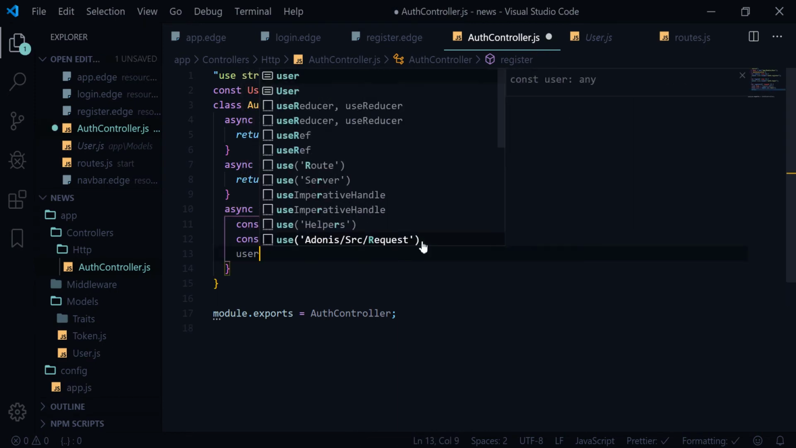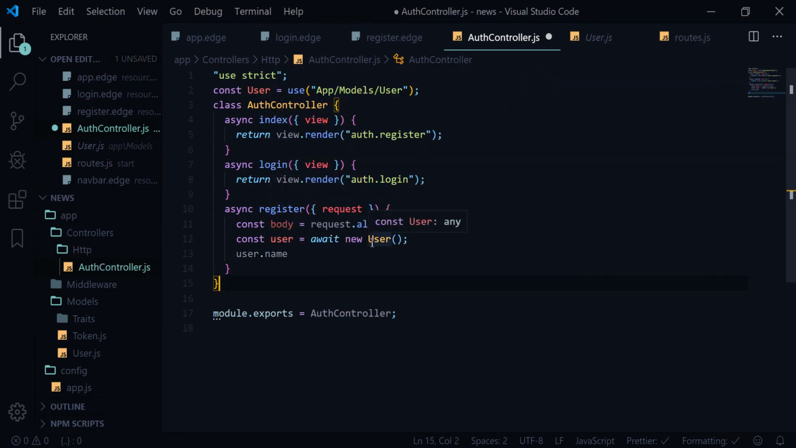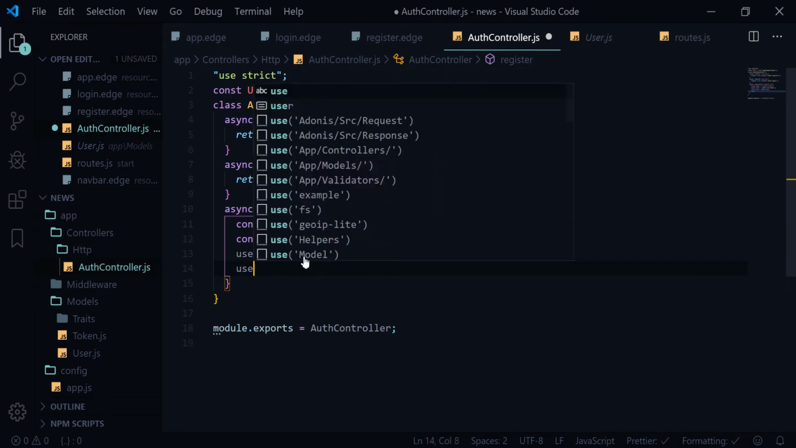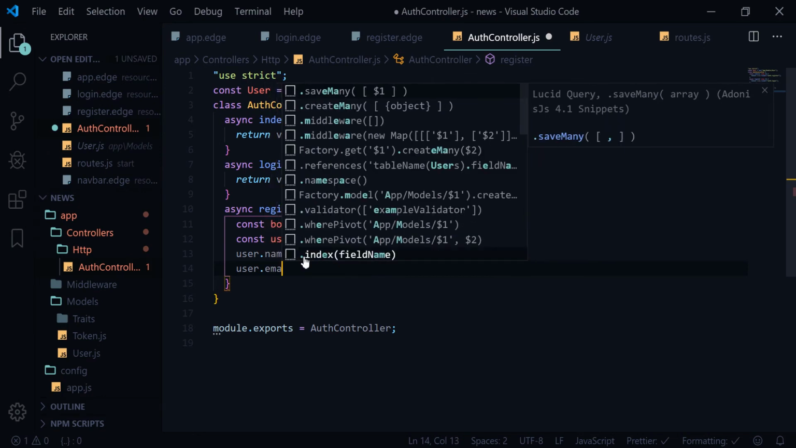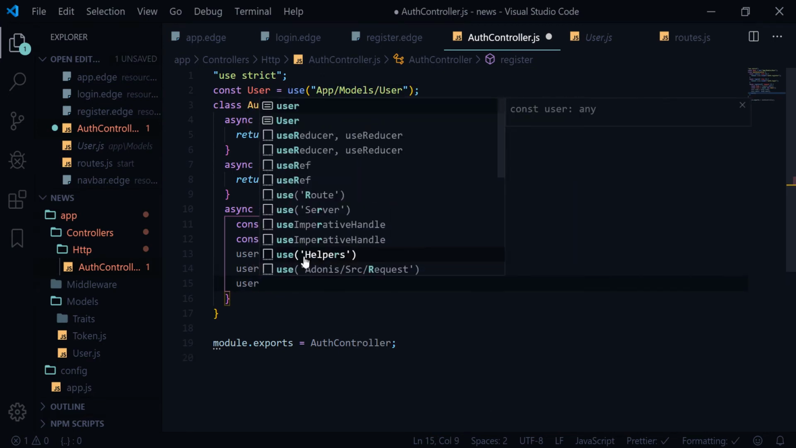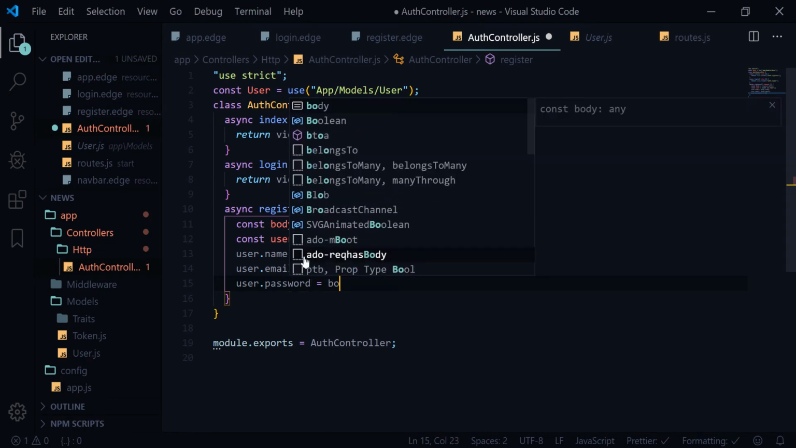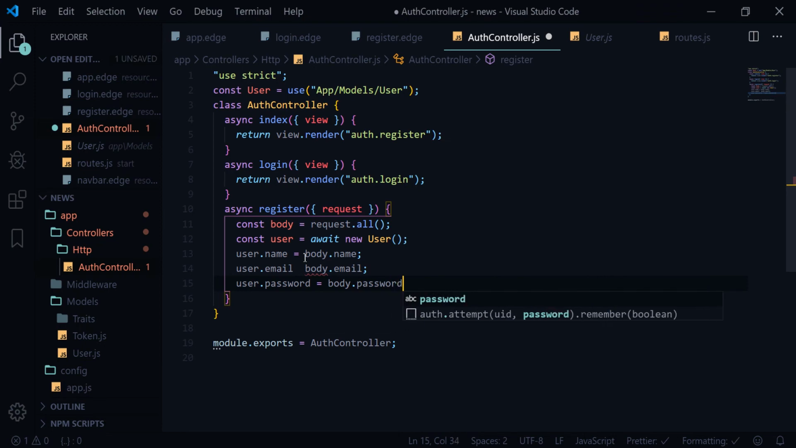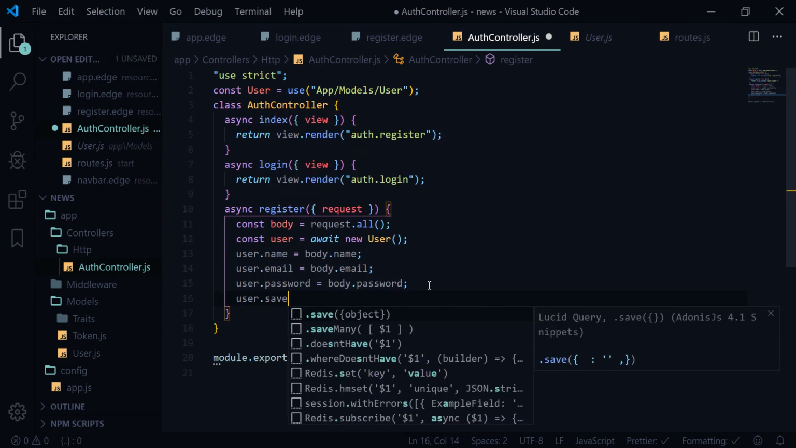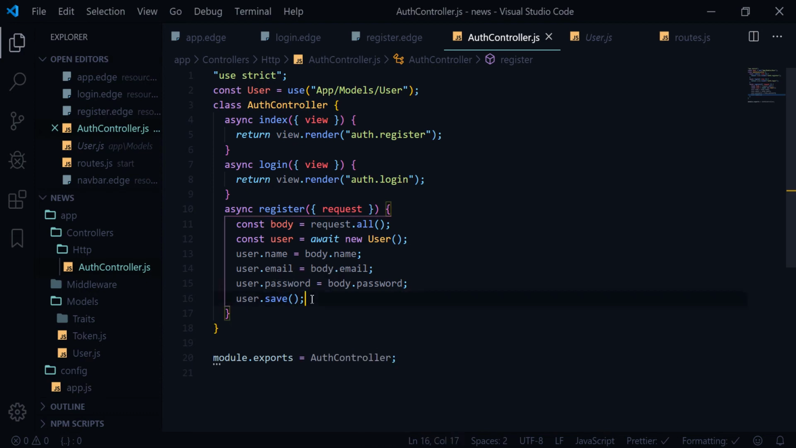Alright, so now user dot name, since the user is a new record, it needs the name, email, and password. So user dot name equals body dot name, user dot email equal to body dot email. Alright, user dot password equal to body dot password. Now user dot save. This dot save will save things to the database. So basically it triggers a save method to create a new record inside our database. That's how it should work.